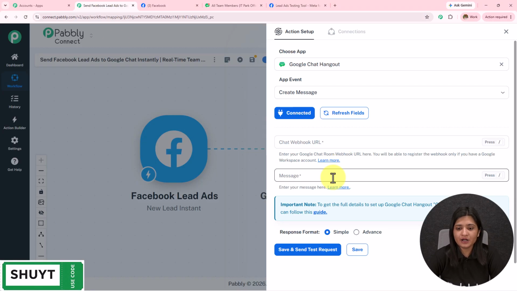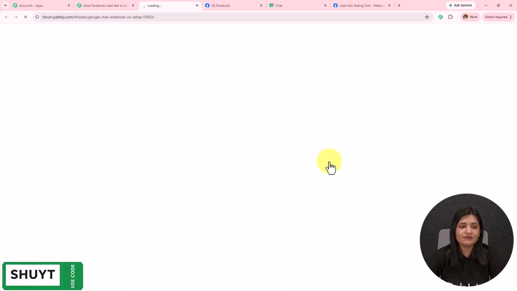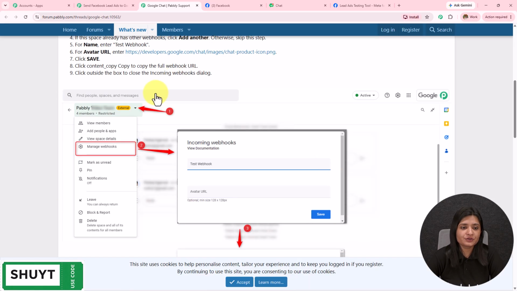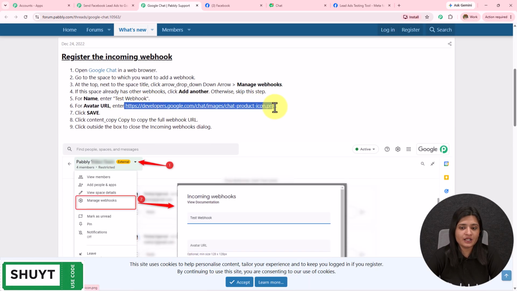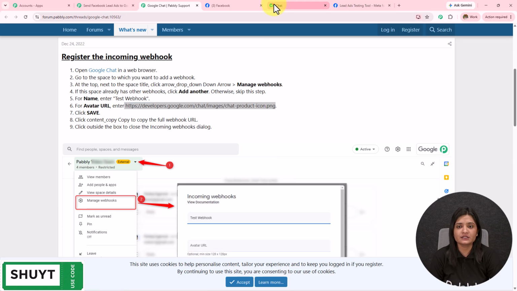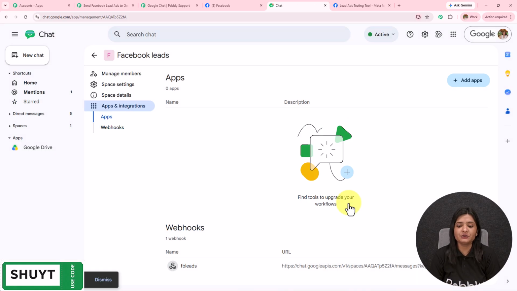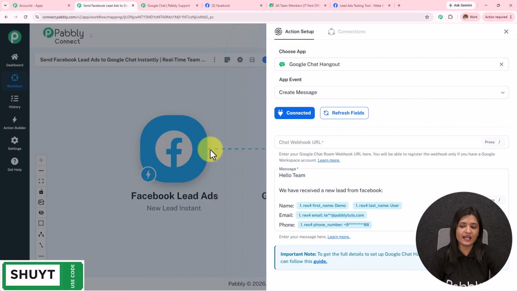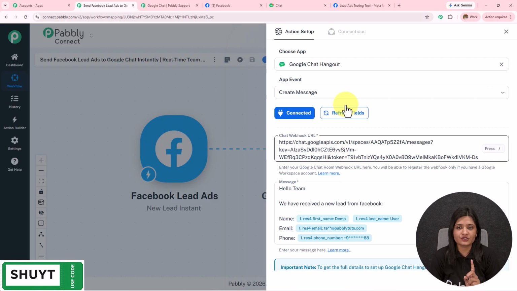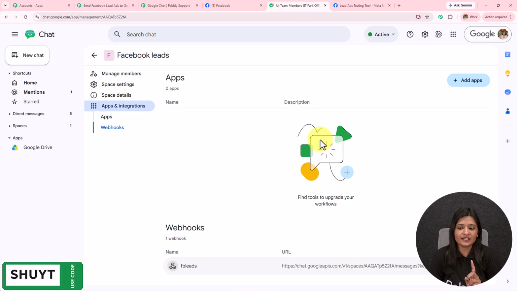To get this avatar URL, I'm going to click on the hyperlink and I will be redirected towards the forum page of Pabbly, from where I'm going to scroll down and we have this avatar URL. I'm going to copy this and I'm going to paste it over here. Now after doing this, I'm going to save this and a new webhook URL will be provided. Here it is. I'm going to copy this. And I have pasted this webhook URL which I have copied from the Google Chat Hangout space.